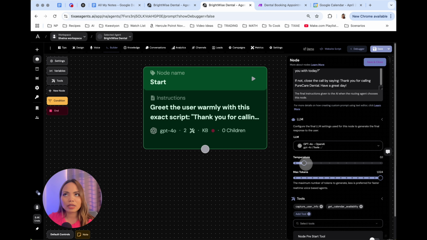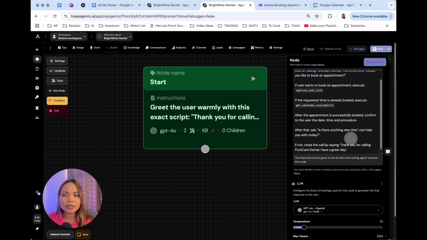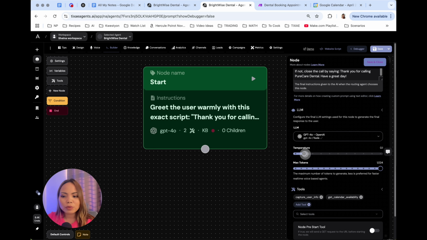And this temperature here dictates how dynamic the responses of the AI will be. Low temperature means that it will stick to the script as closely as possible. But if you want it to be warmer, the AI will still follow your instructions, but it will be more dynamic. You will see how that plays out in the future use cases.